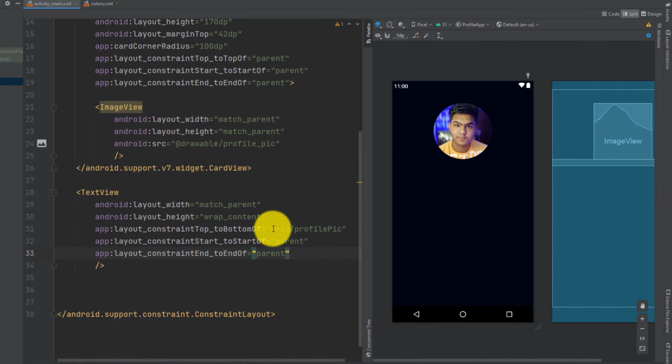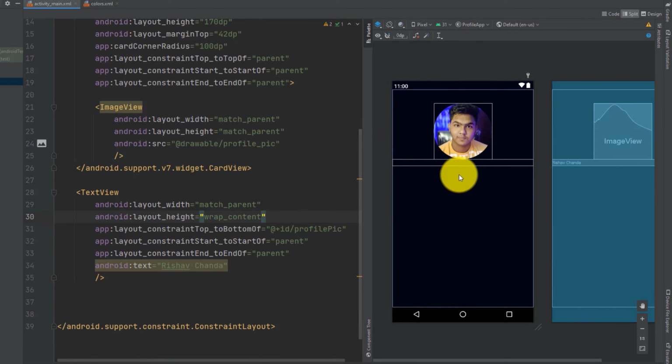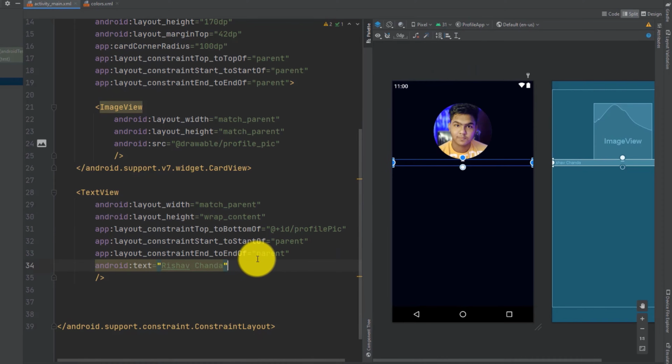Now we have to see one thing. Now I am giving some text here, text. Now what is the text? Now you will be giving your name, but I am giving my name. Okay, so I have given my name, but it is not visible. Why is it not visible? It is in the black color, so we have to change the color of this text.